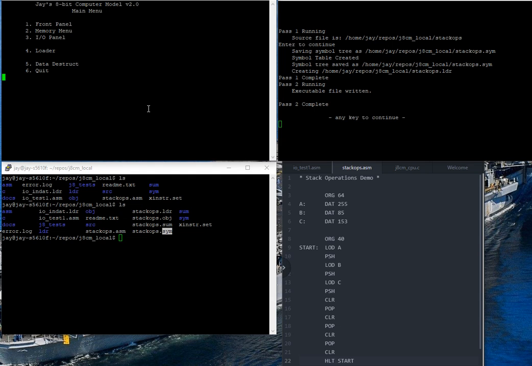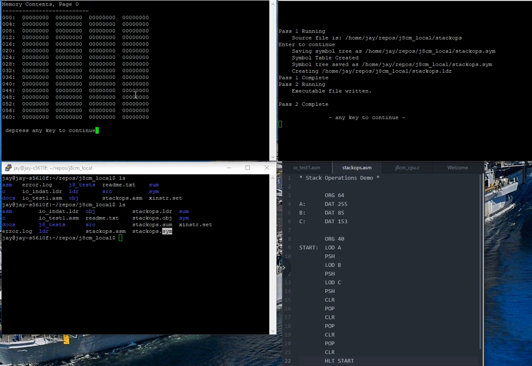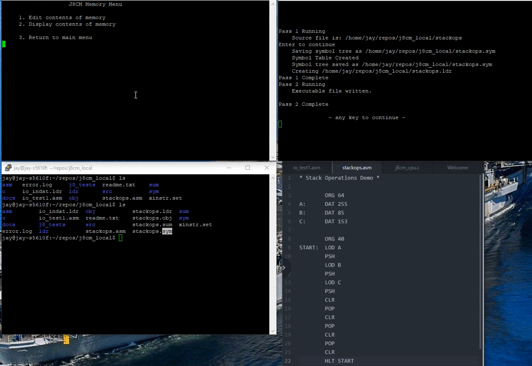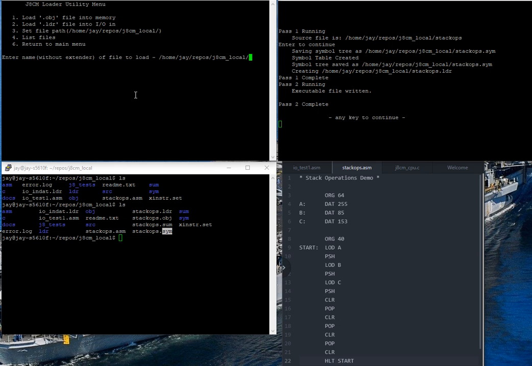Come up then to the J8CM main menu and look at memory just real quick, and you can see all our memory pages are empty. I'll return, and I'm going to go to item number 4, the loader, and I'm going to select item number 1, that's to load the .obj file directly into memory. Again, I put in stack ops and no extender. It's going to automatically look for that .obj file. It loads pretty quick, it's a short program.